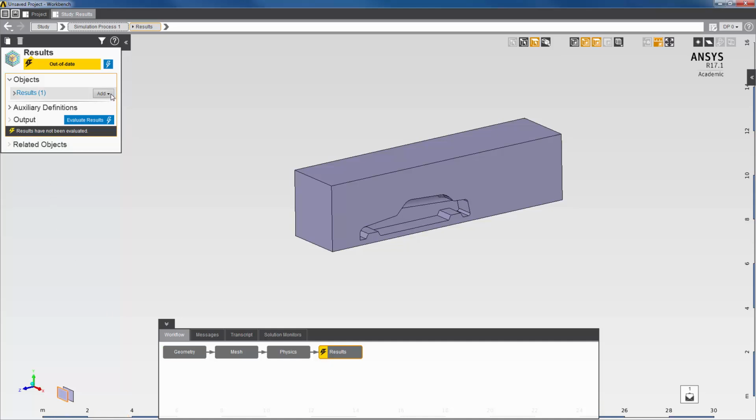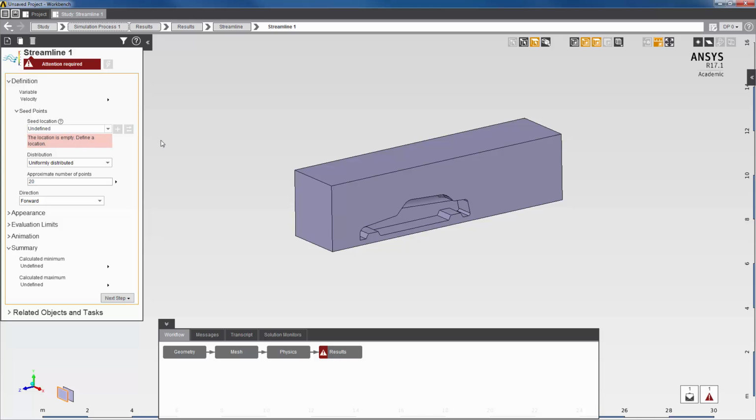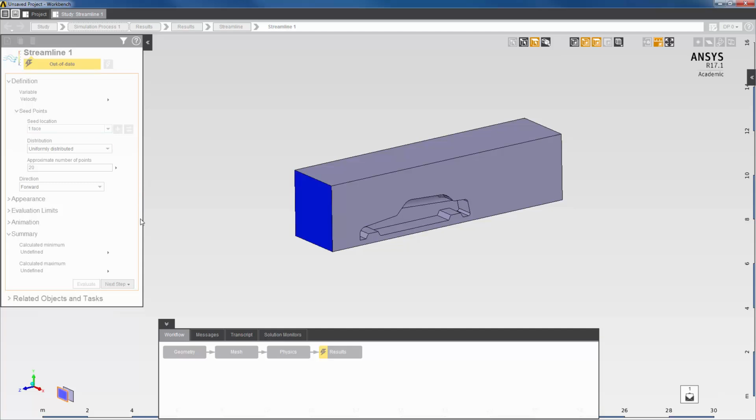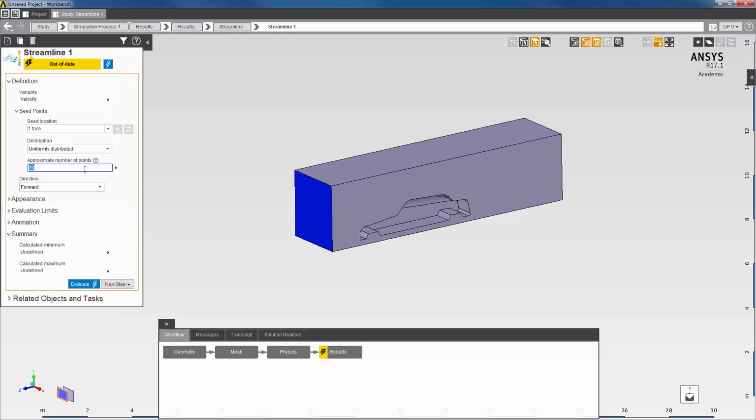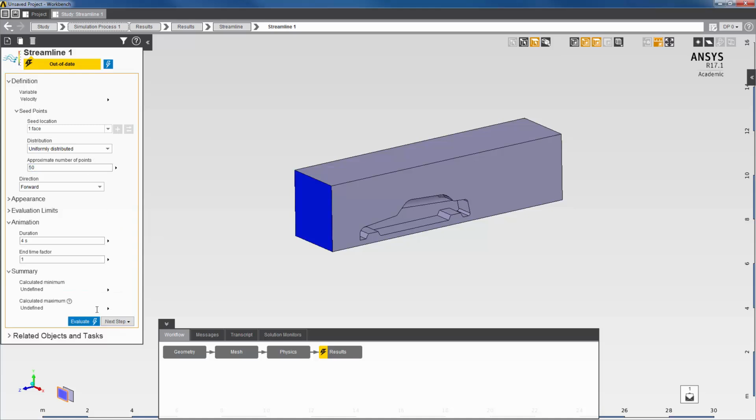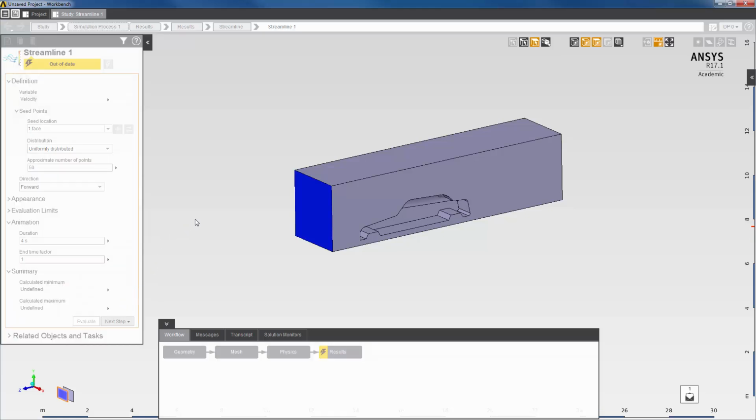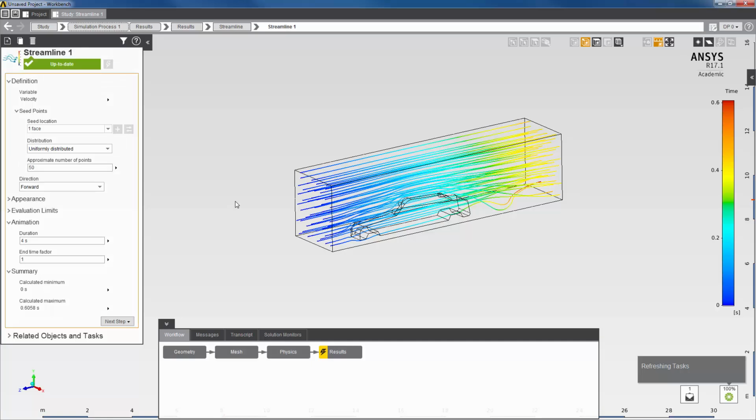So first, I want to create a streamline result. To do that, I click on Add and a streamline. For seed location, I click the inlet face and click on Apply. Also, I increase the approximate number of points to 50 and then click on Evaluate. To animate the streamlines, I can right-click and select Animate.